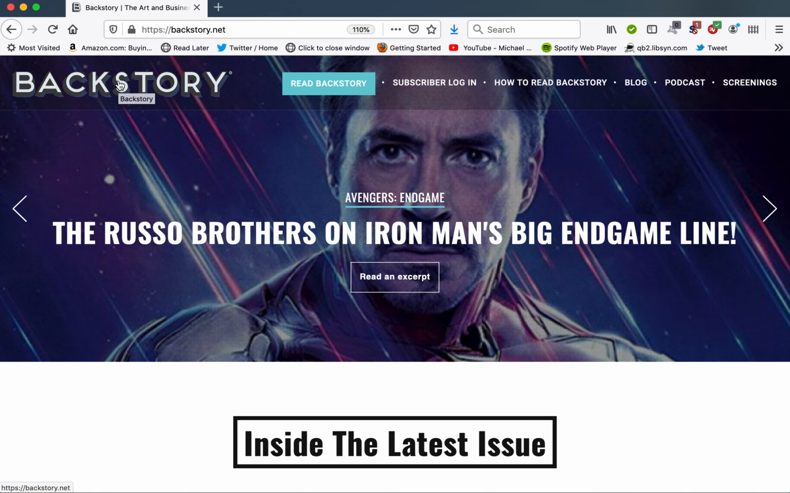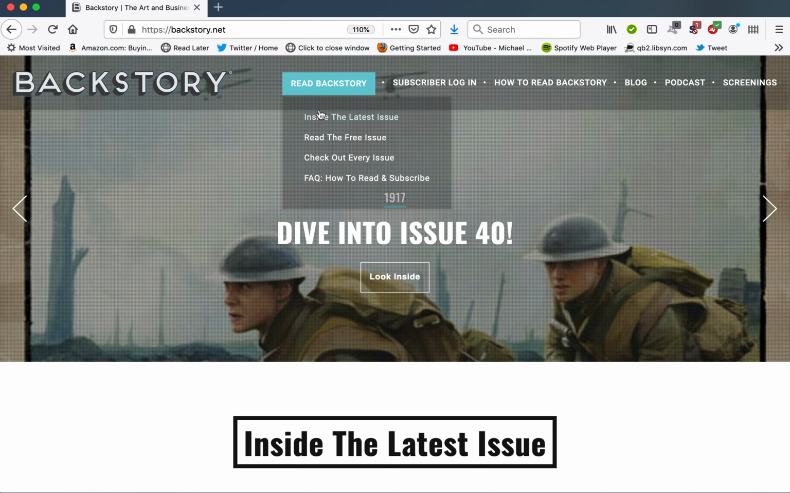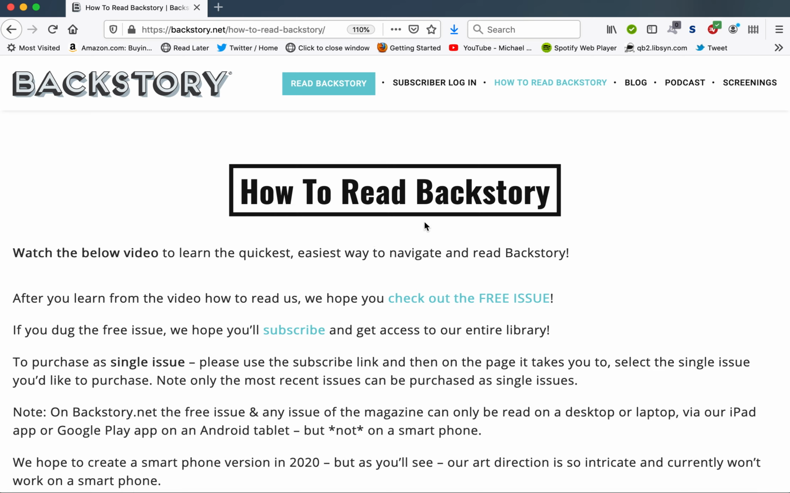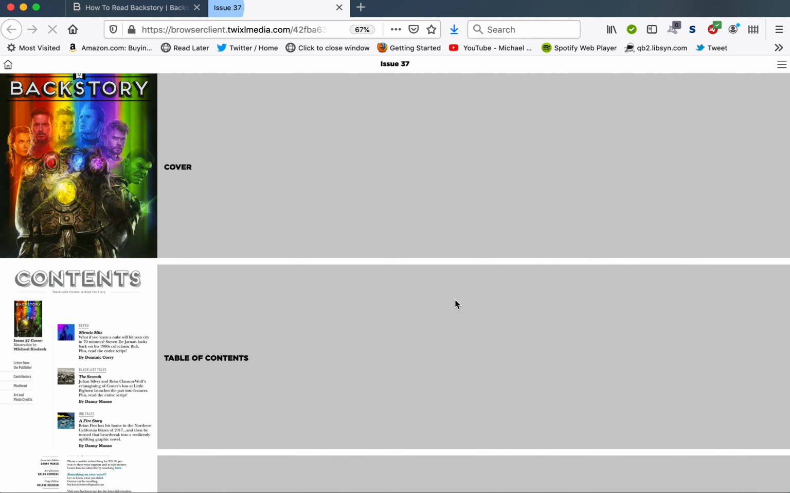So we're gonna start with the easiest thing to do here. It's how to read Backstory, how to read the free issue. So we're just gonna go right here. We're gonna click on read the free issue, and this is the subscriber page technically, because that's how you get to where you need to go. Easiest, quickest way to go right here is check out the free issue, and it takes you to this new kind of window. And for the time being, issue 37, our Avengers Endgame issue, is the free issue.